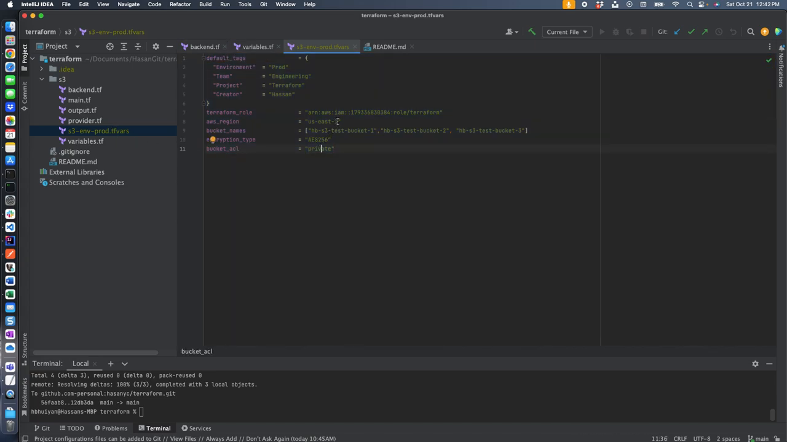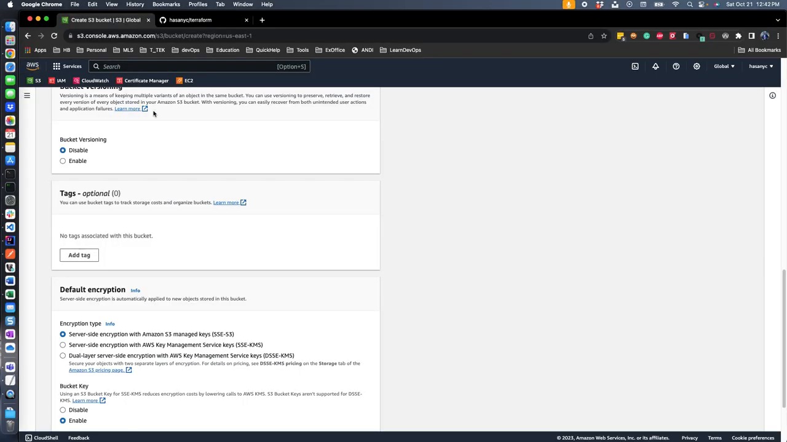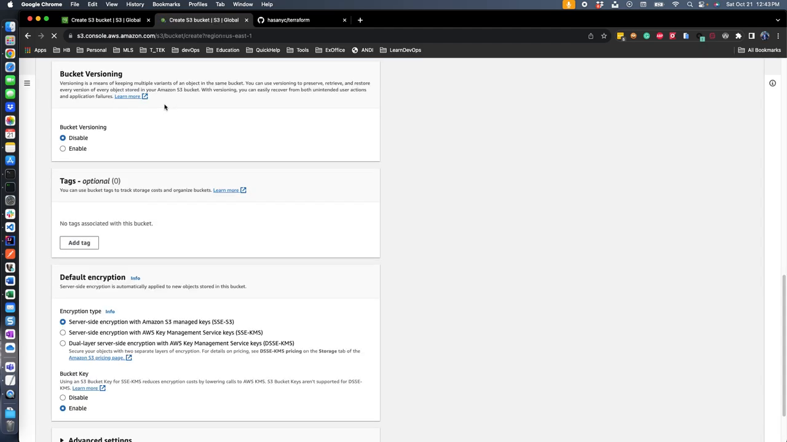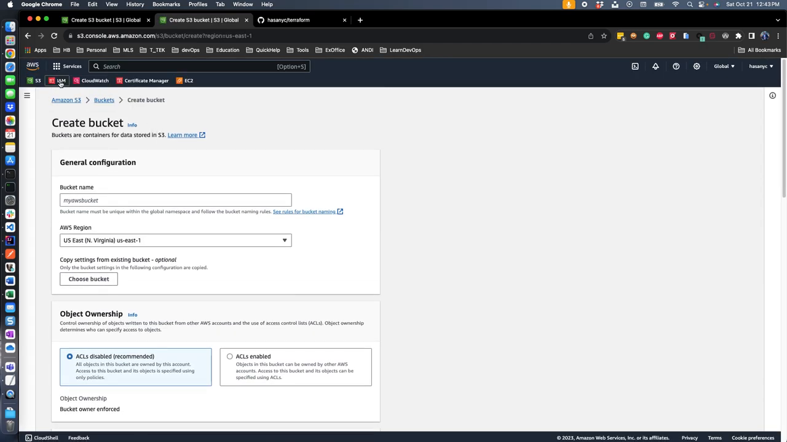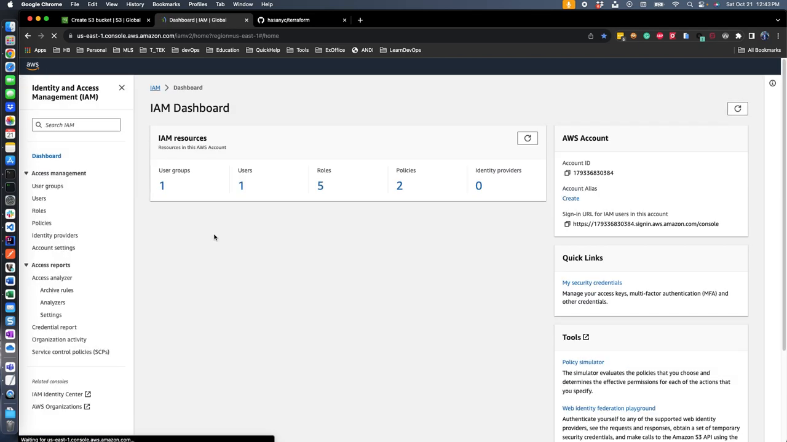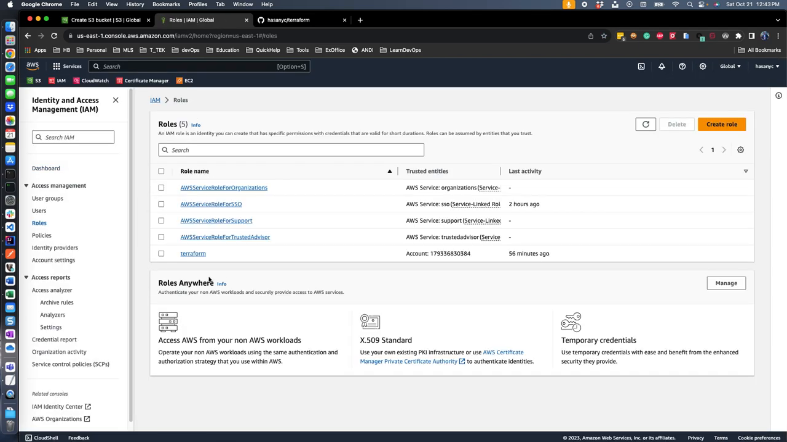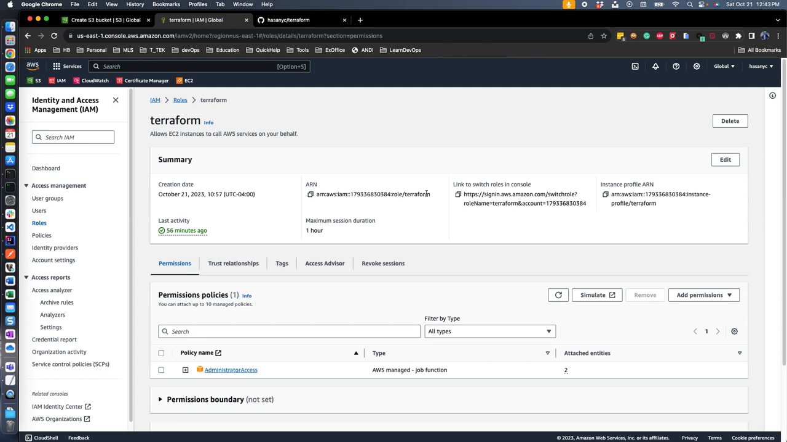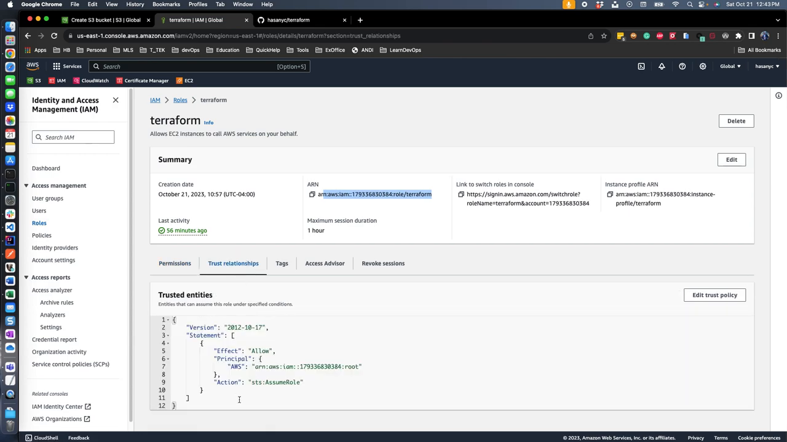So I'm working on EST1, so the region is EST1, and then what do you call the Terraform role. So make sure you do create a role beforehand, right? So if you go back to IAM, roles, so I created a Terraform role, and then I copied the ARN information from here, and I just gave AWS administrator, make sure the trust relationship is accurate.